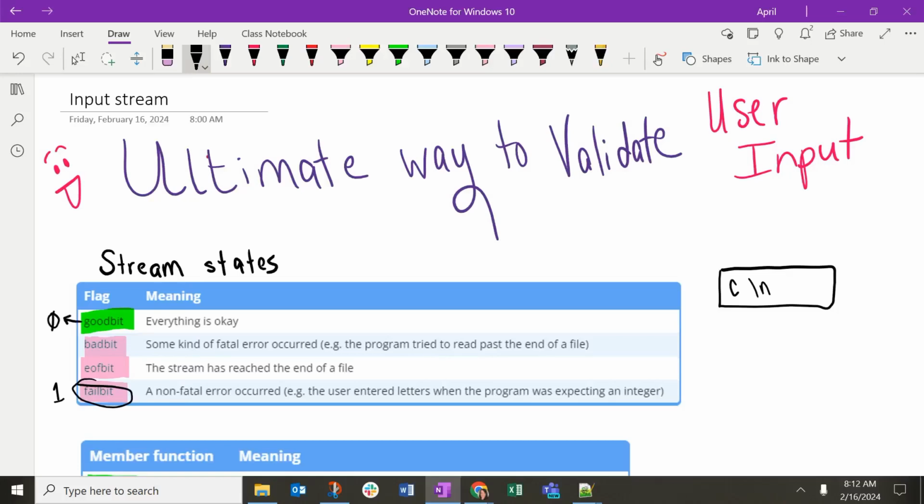Now, by default, so before this happened, the good bit always starts at true, and the bad bit, eofbit, and failbit are always false. And so as soon as one of these becomes true, the good bit changes to false. And so that's how that works.